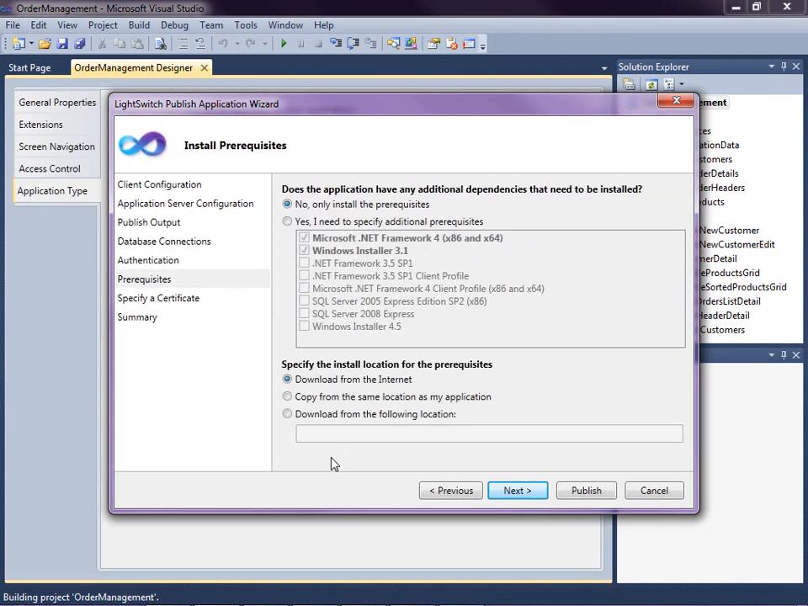All right, next, if we had added any additional components to our application, we might need to specify additional prerequisites to install. By default, the .NET Framework 4 and the Windows Installer are checked, and that's all we're going to need. Okay, so go ahead and click Next.